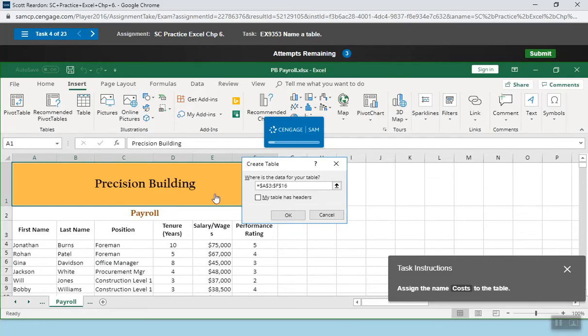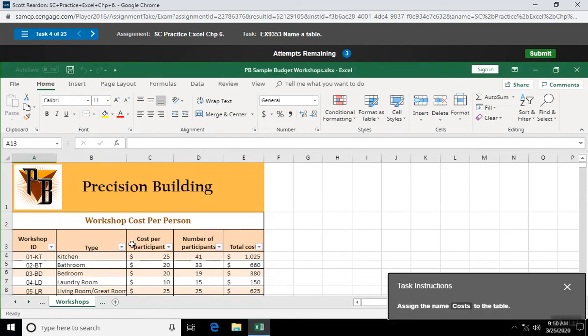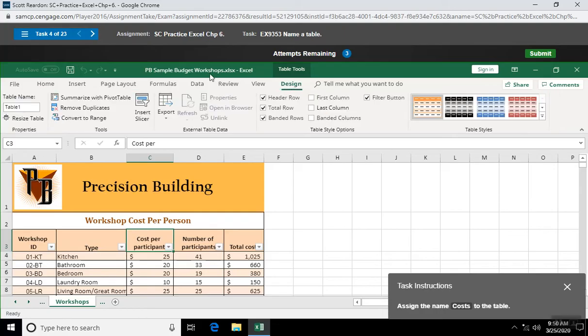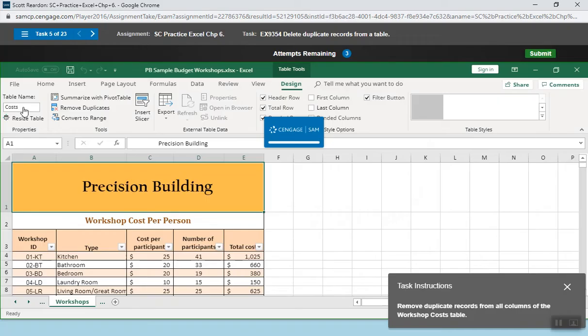Assign the name Costs to the table. Let's go down to the table here. The Table Tools Design tab is number 4. Here it's saying, let's come over here and give this a name. Just click on the default table name. And again, we know from Word, if we select something and just type over the top of it, it will replace it. Hit Enter. There you go.